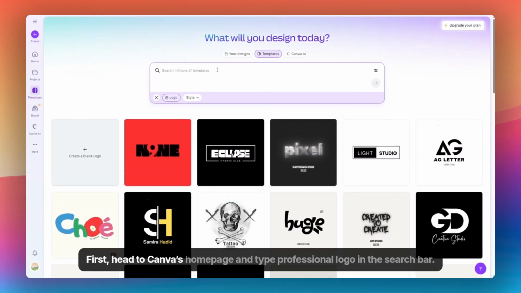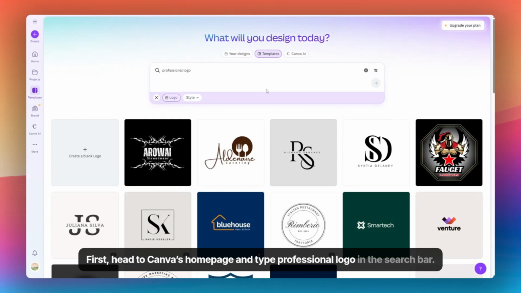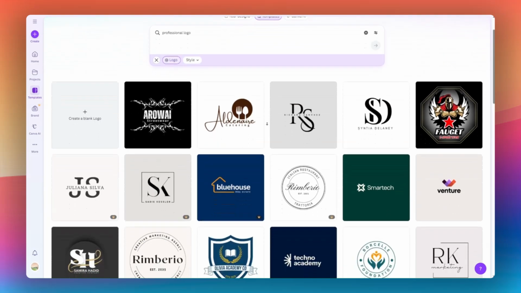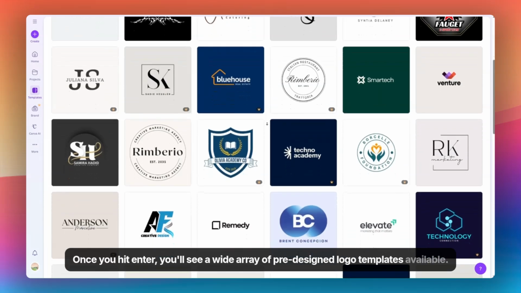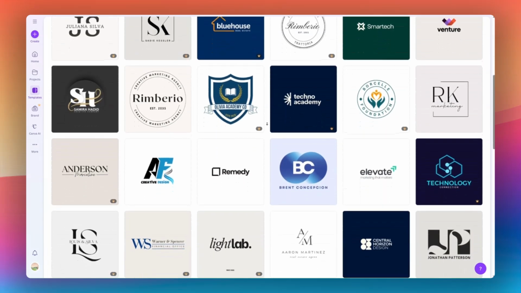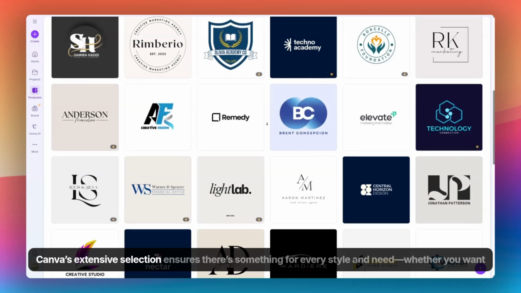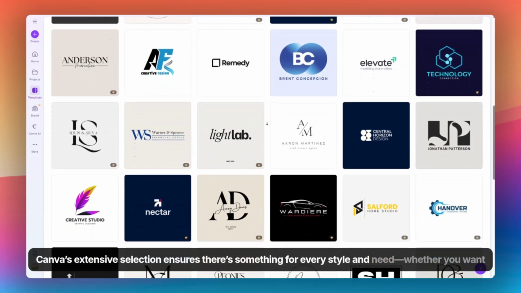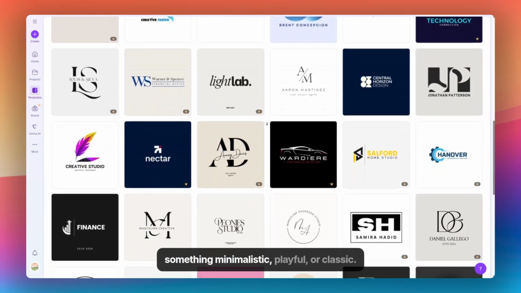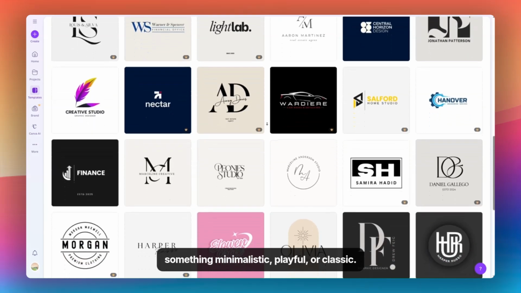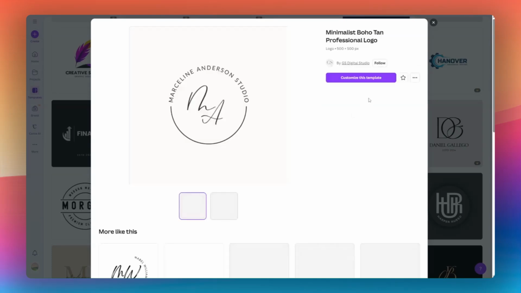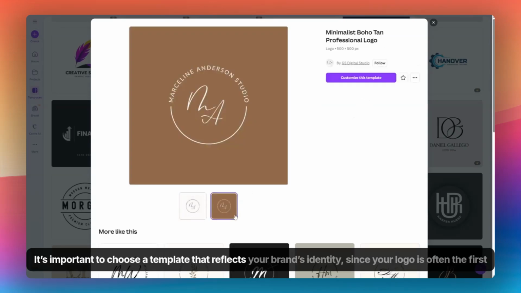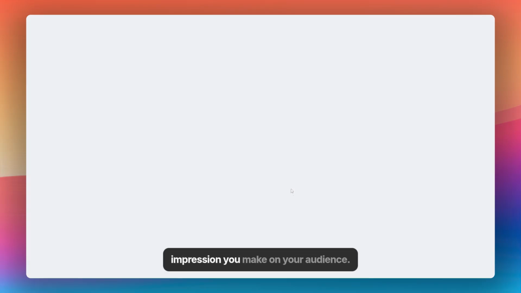First, head to Canva's homepage and type professional logo in the search bar. Once you hit enter, you'll see a wide array of pre-designed logo templates available. Canva's extensive selection ensures there's something for every style and need, whether you want something minimalistic, playful, or classic. Take a moment to browse the selection. It's important to choose a template that reflects your brand's identity, since your logo is often the first impression you make on your audience.